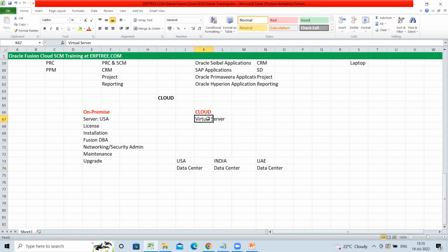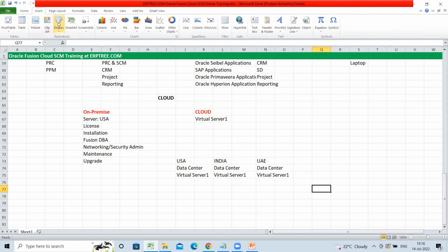Say Oracle allocated one server for you. The server name is, say, virtual server 1. Now what Oracle will do is, the same virtual server they are allocating for you, they'll keep available in all the data centers in the countries where you are doing business. These are all connected, all are the same. They do the replication.